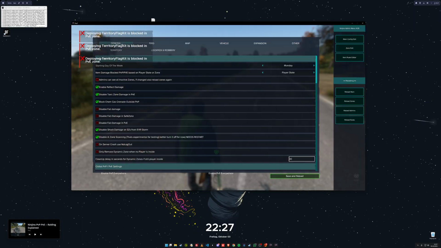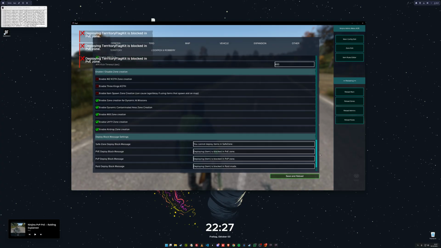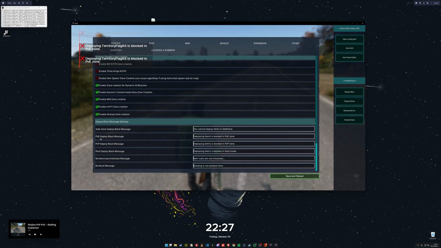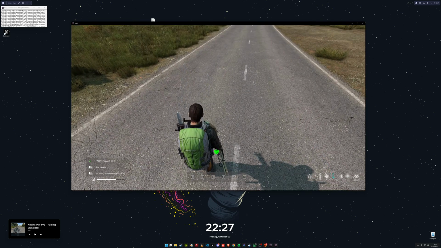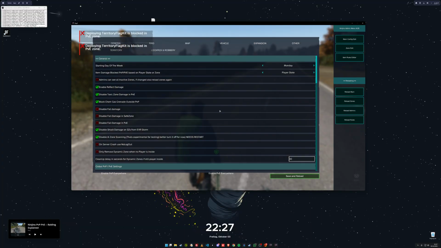You can change this message in admin menu general, scrolling down, PvE deploy block message. Here it is. You can remove the item and the brackets so it doesn't display the item, or you can keep it how you want it. Yeah, so this blocks in PvE.